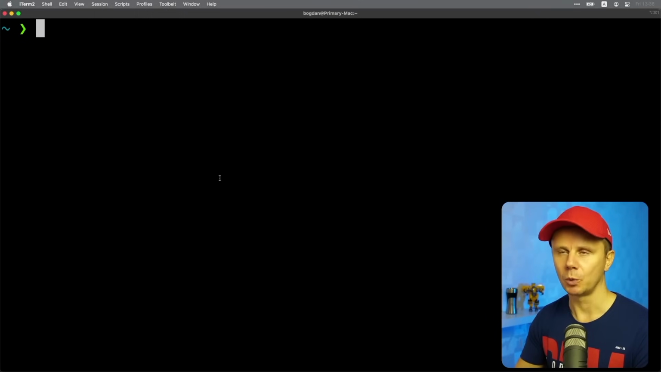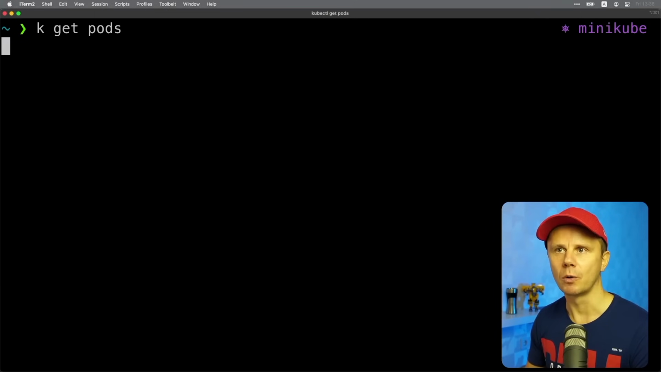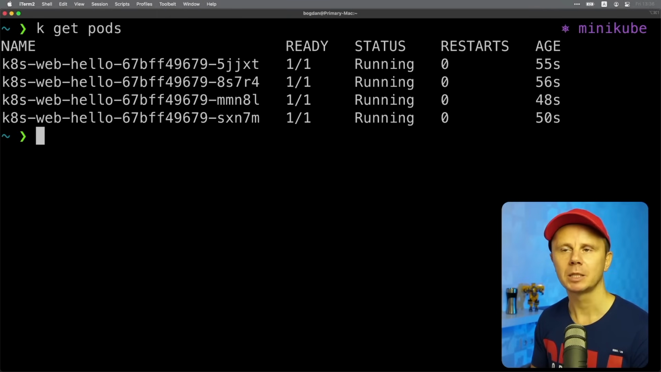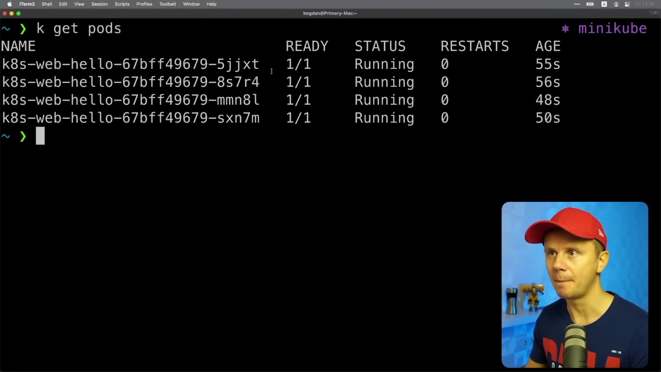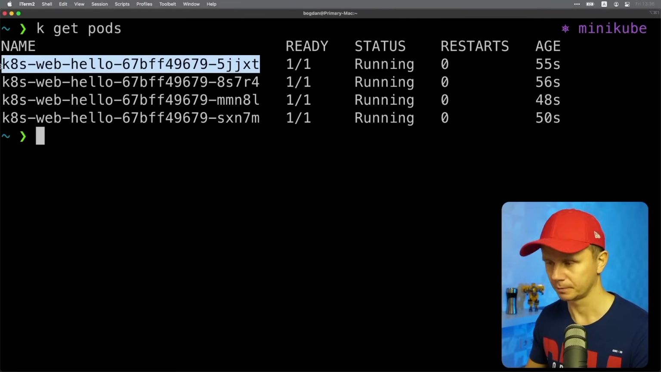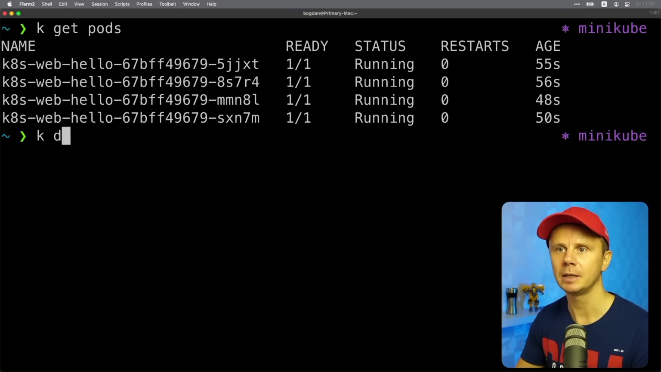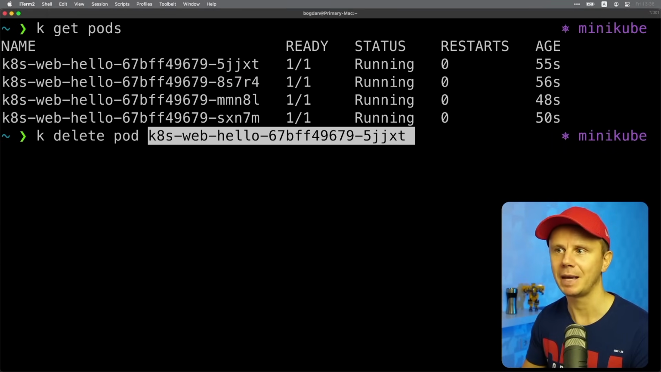Now let's try following. Now we have 4 pods up and running. But what happens if I simply delete one of the pods manually? Let's try that. Let's take, for example, this name of the pod. Notice age of those 4 pods. And enter k delete pod and paste name of any pod you like.